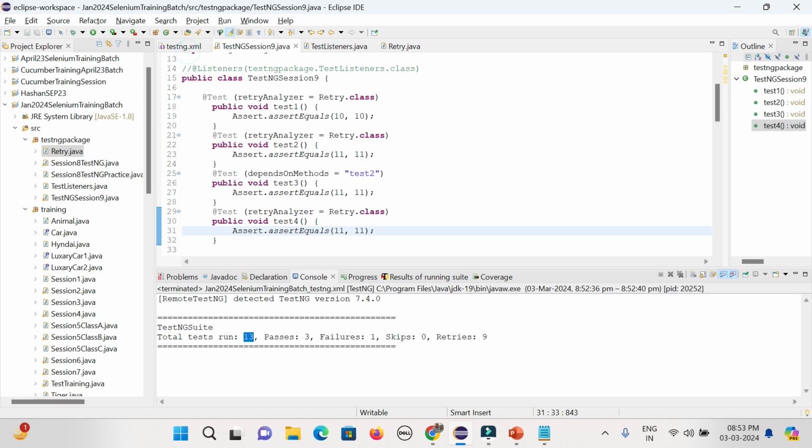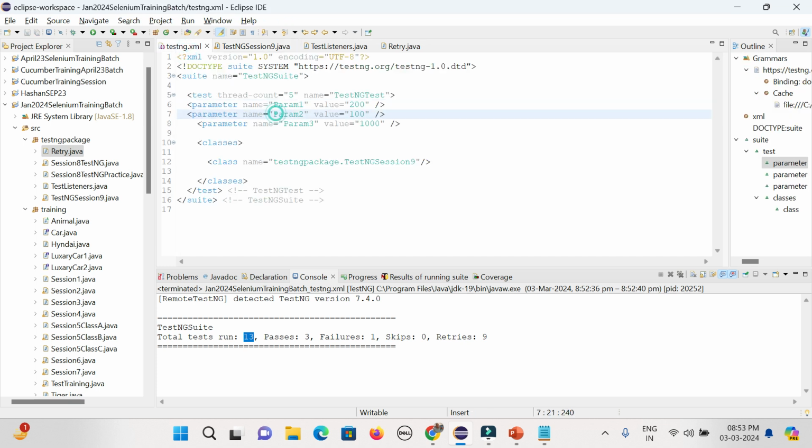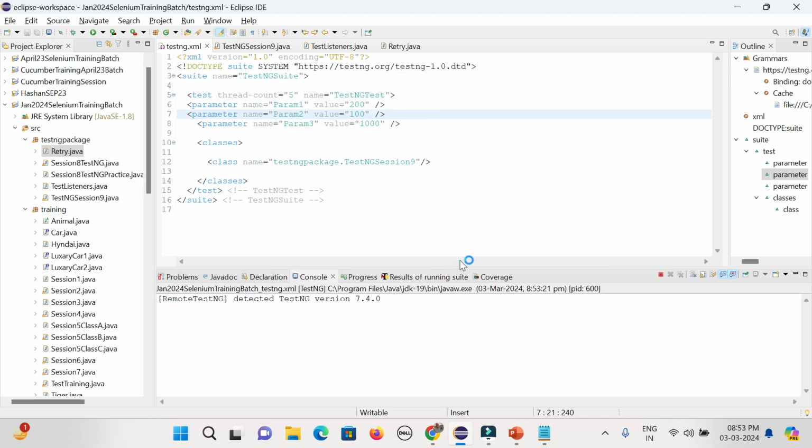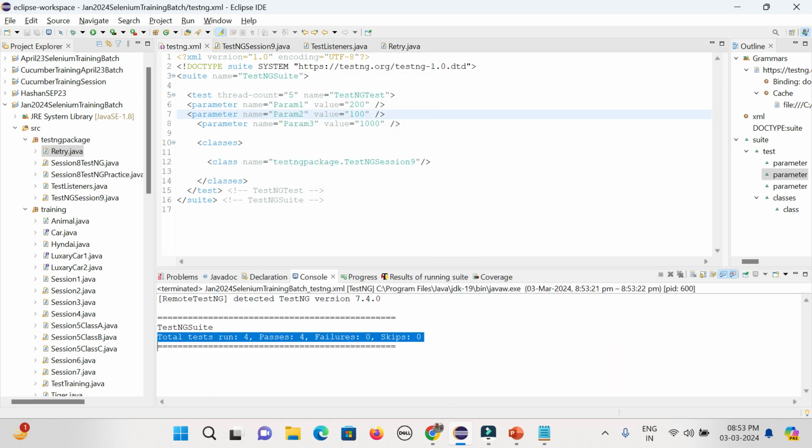So until a test case is failing, it will not try to execute it. Now it will only execute one time because the test case passed. You can see, though I have given retry as 10 times, it's still not running. Why? Because the concept of the IRetryAnalyzer is that it only affects the failed test cases.